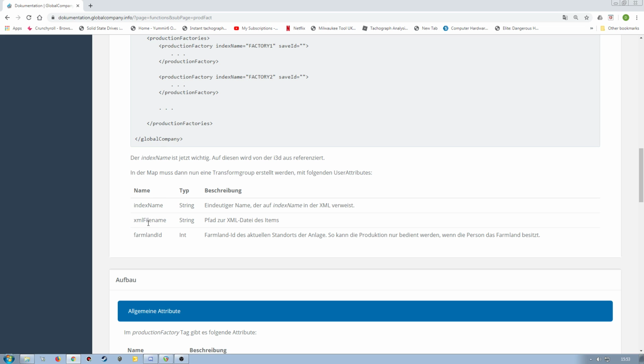But there was also another error which Papa Bear helped me with. I think that was something he found in the forums. You can correct me if I'm wrong on that in the comments, but this information here for the user attribute XML file name is actually meant to be XML file, not XML file name. But we can have a look at all of that again as we go through this and put it all together in the map.